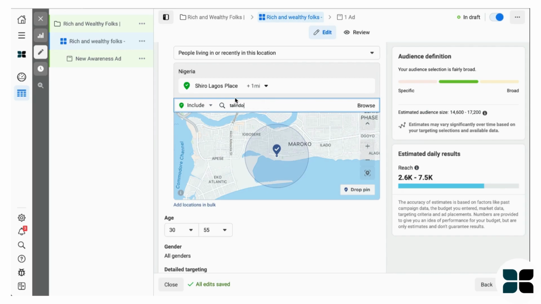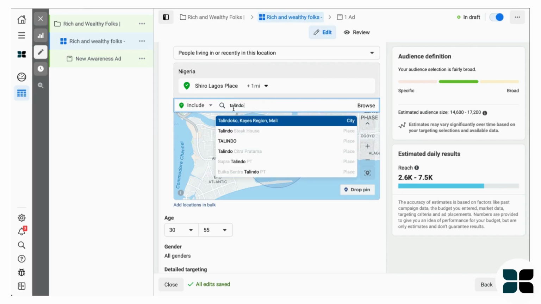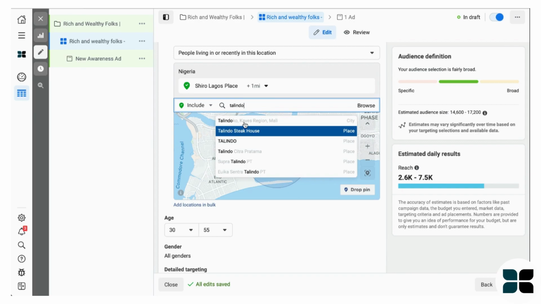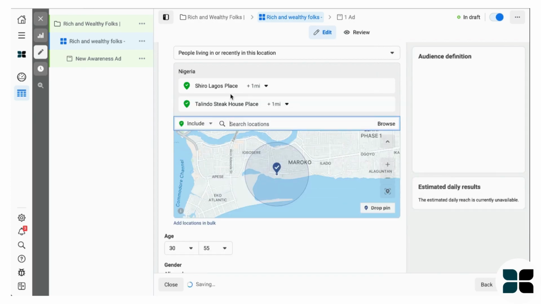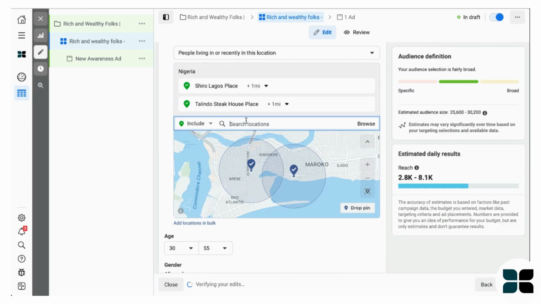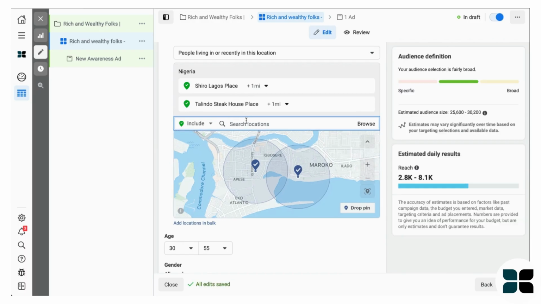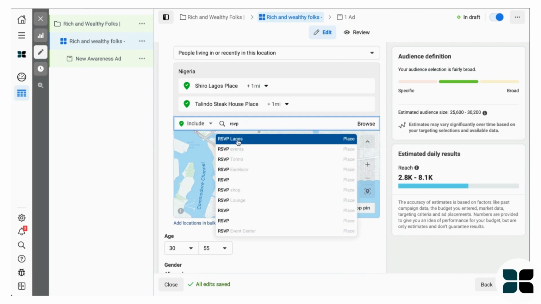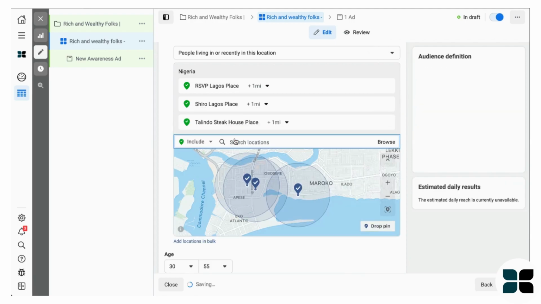All right, so it's not just exactly. So Talindo Steakhouse, that's one. I can find it now. Put it there. There was RSVP, I don't know. Let me see if I can find it. RSVP Lagos. Cool, nice.